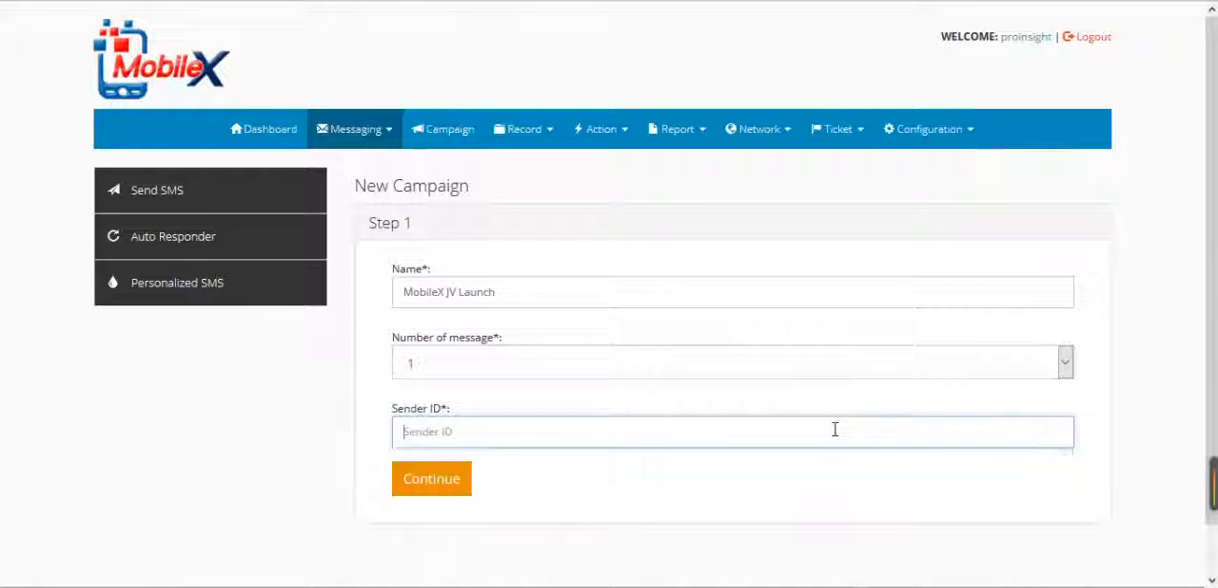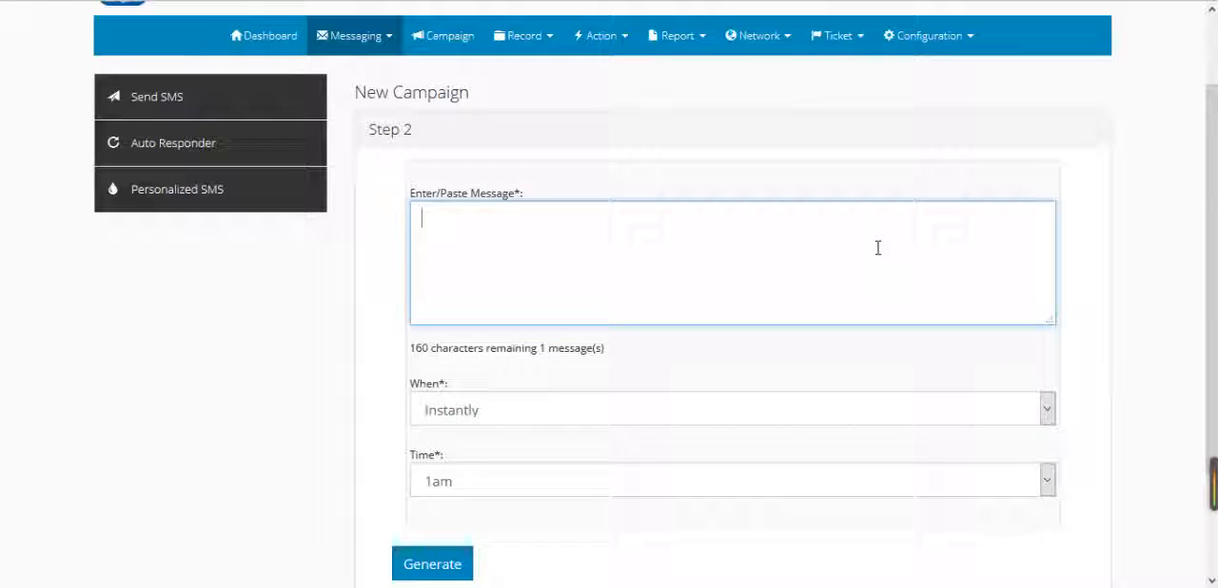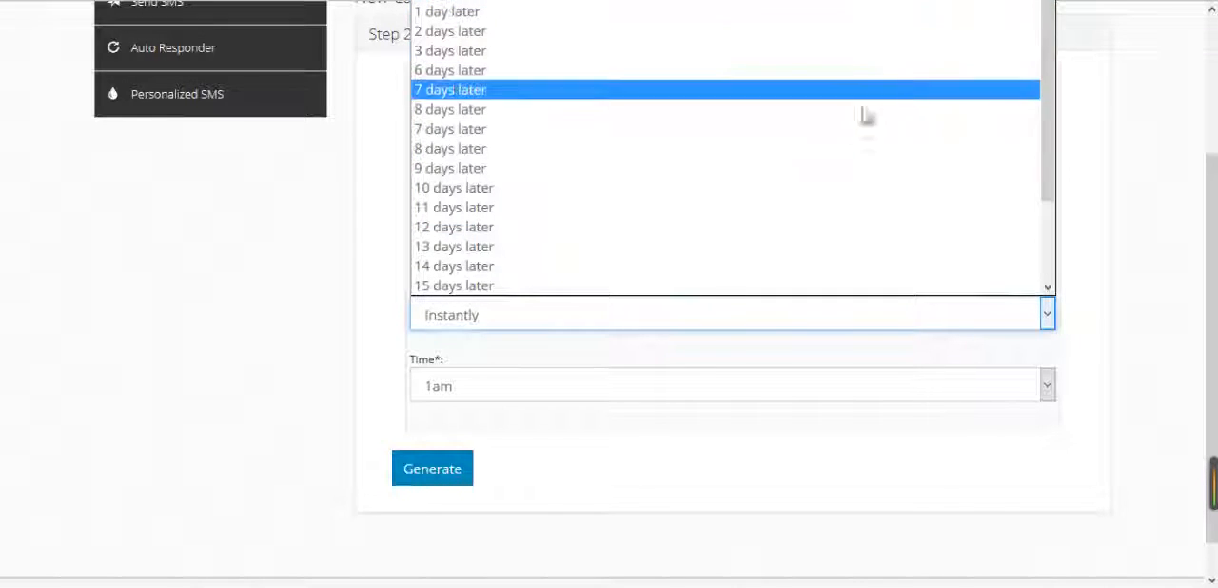Alright, so I state my sender ID here as Mobile X. I hit on continue. So I can put my first message. I could say here, thanks for your JV interest in the Mobile X launch coming up in less than 21 days. I could choose to send it instantly, or 1 day later, up to 15 days later.